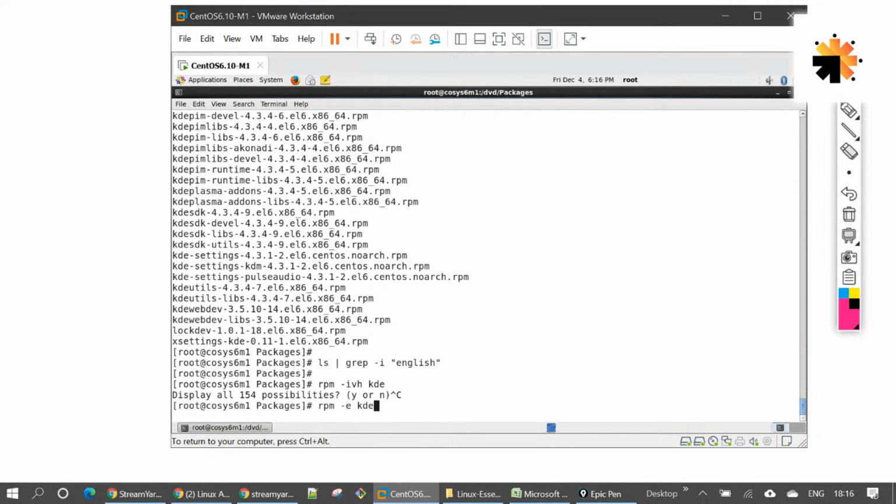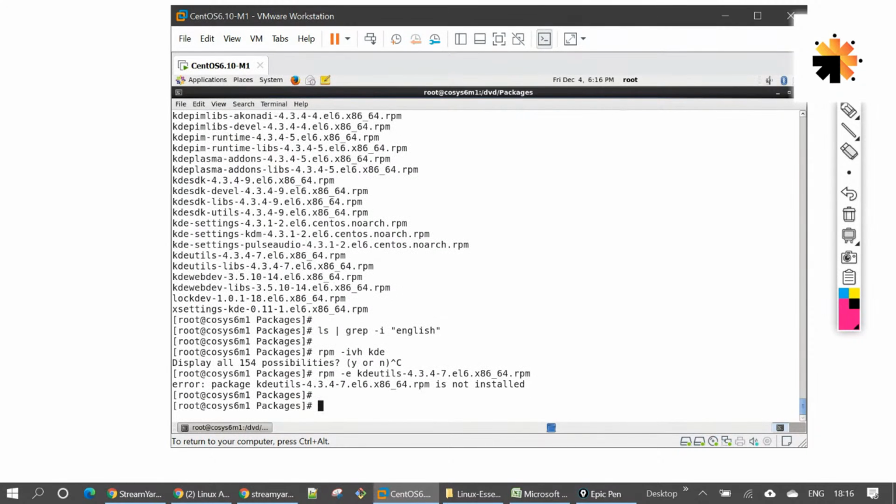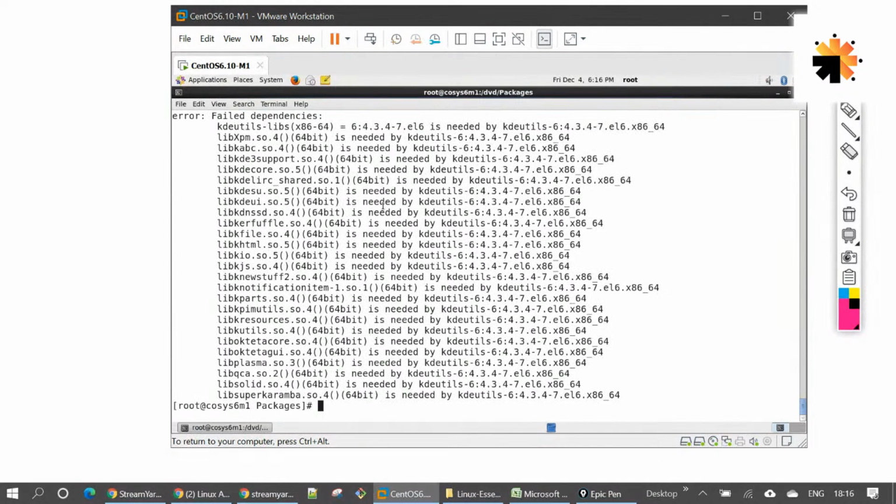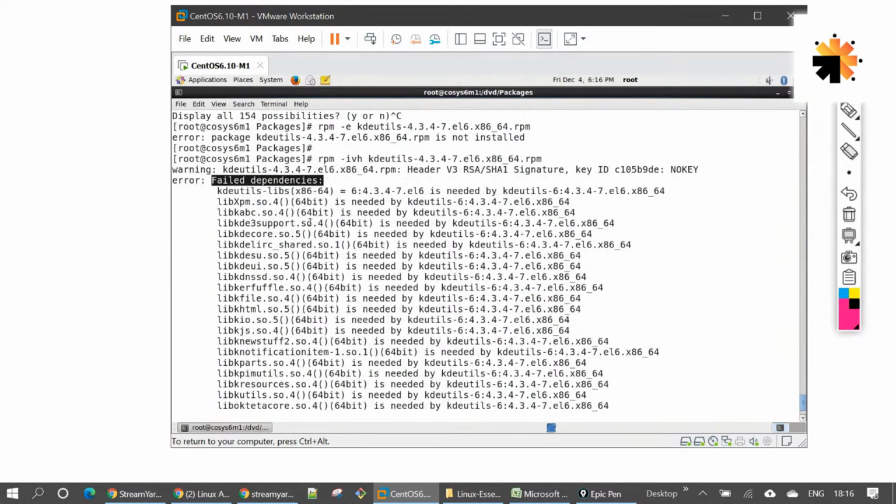KDE utils. So I'm erasing it. Sorry, man. So I'll install it with rpm -ivh. This is what I wanted to show you. It told me that there are failed dependencies. I tried to install. VSFTPD was easily installed, but KDE is not installed as we desired. It's telling you that you have a failed dependency here.